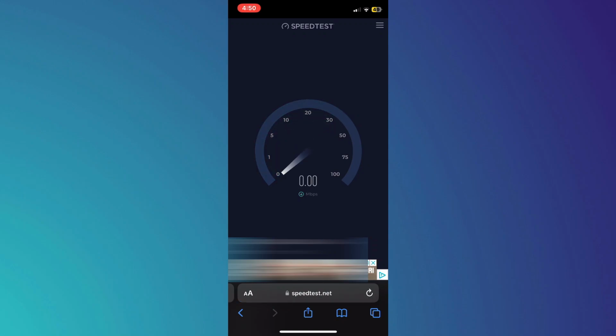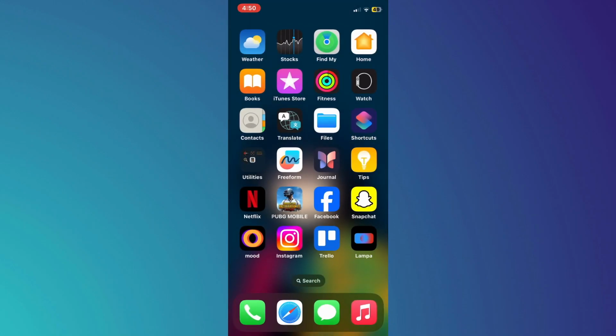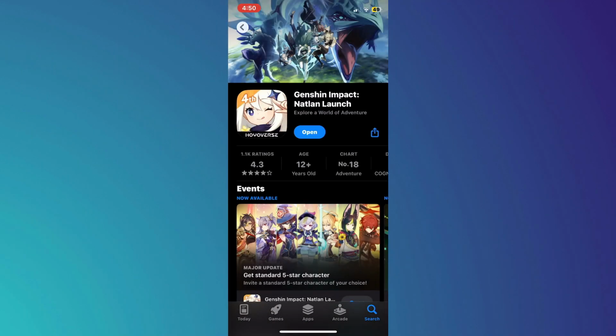Once you've confirmed your internet speed, open the App Store or Play Store and make sure the game is updated to the latest version available.